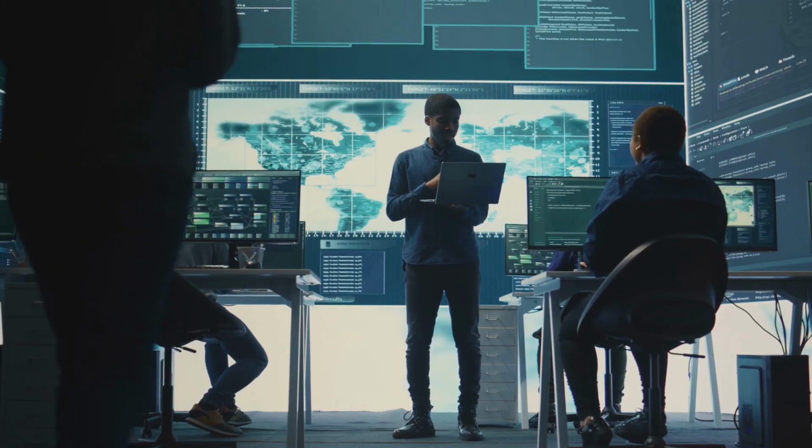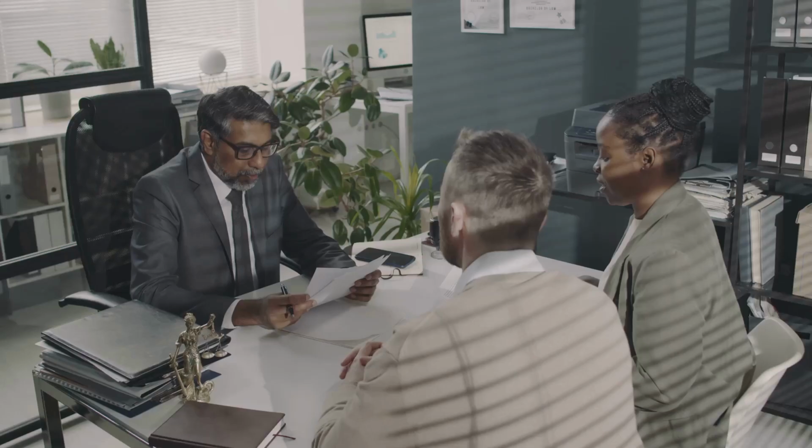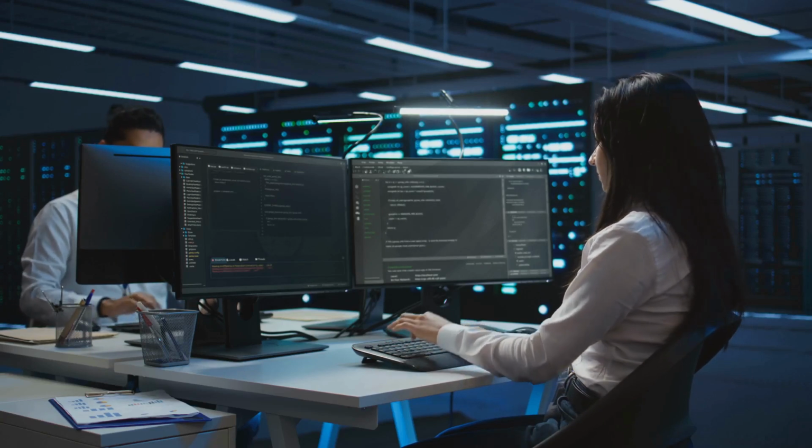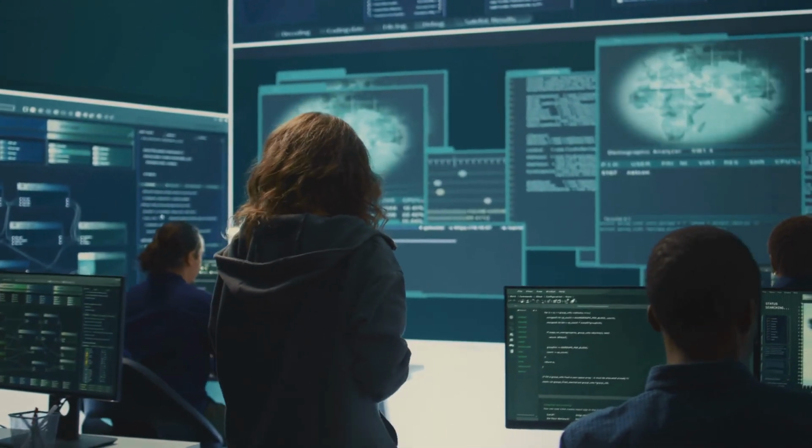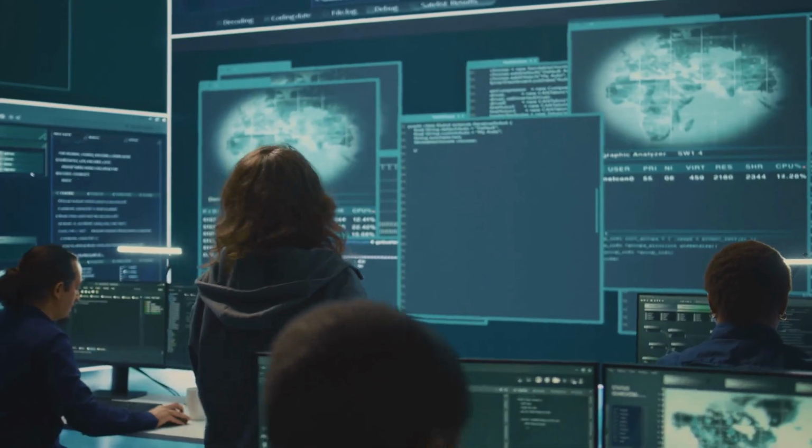For businesses, data breaches can be catastrophic. They can lead to financial losses, legal issues, and damage to reputation. Vulnerability analysis helps prevent these breaches. By identifying and mitigating vulnerabilities, organizations can protect their sensitive data and systems.